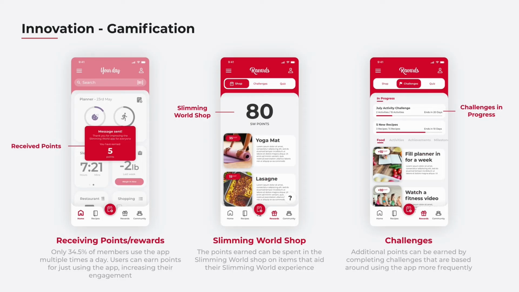The biggest area of innovation in the redesign was applying gamification to the app to make users more motivated to lose weight and have a successful SlimWorld experience. The main part of the gamification is a points-based reward system, because only 34.5% of members use the app multiple times a day. This means not everyone is filling their food planner every day. Users can now earn points for just using the app, increasing their engagement. The points the users receive are kept in the SlimWorld shop, where they can be spent on items and services that aid their SlimWorld experience.